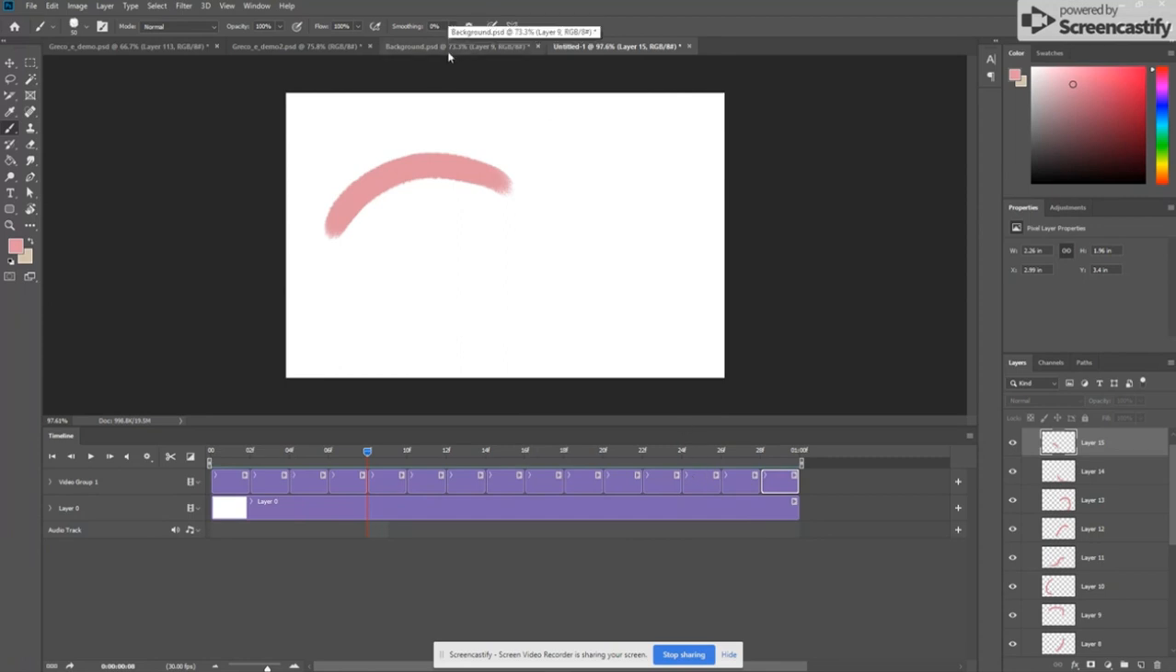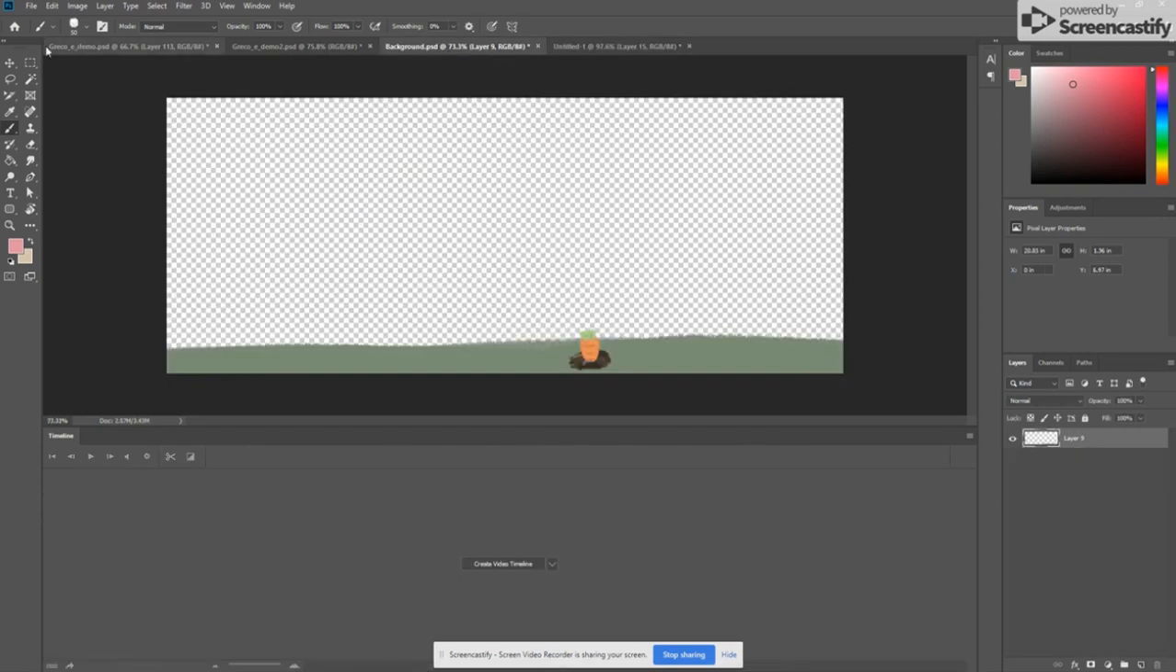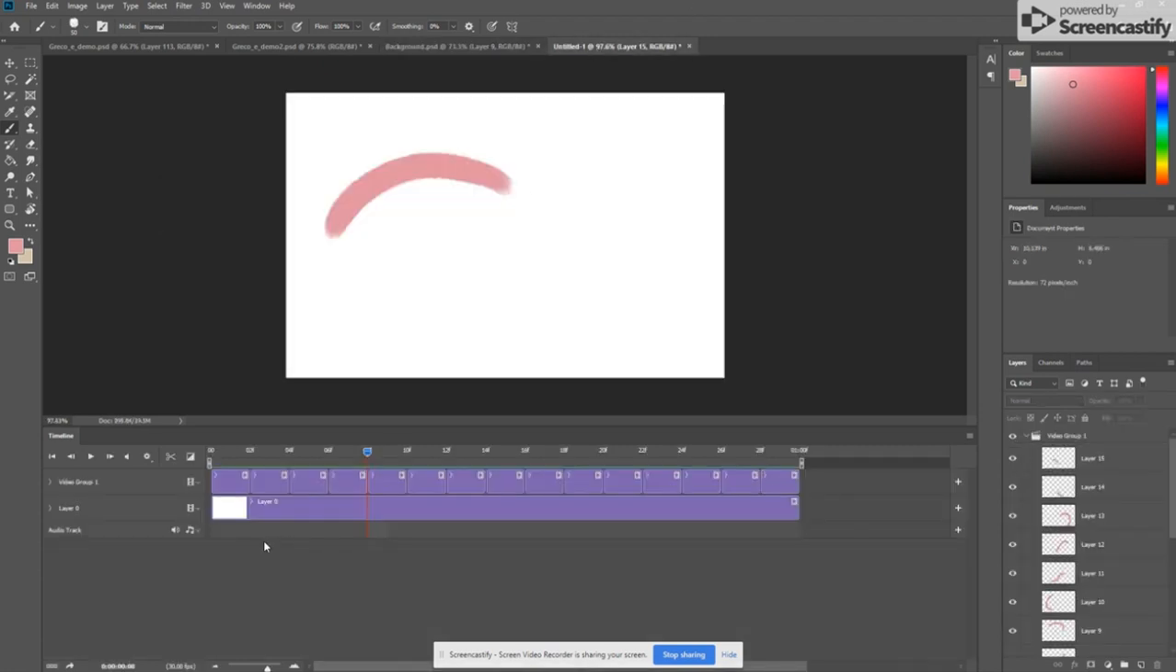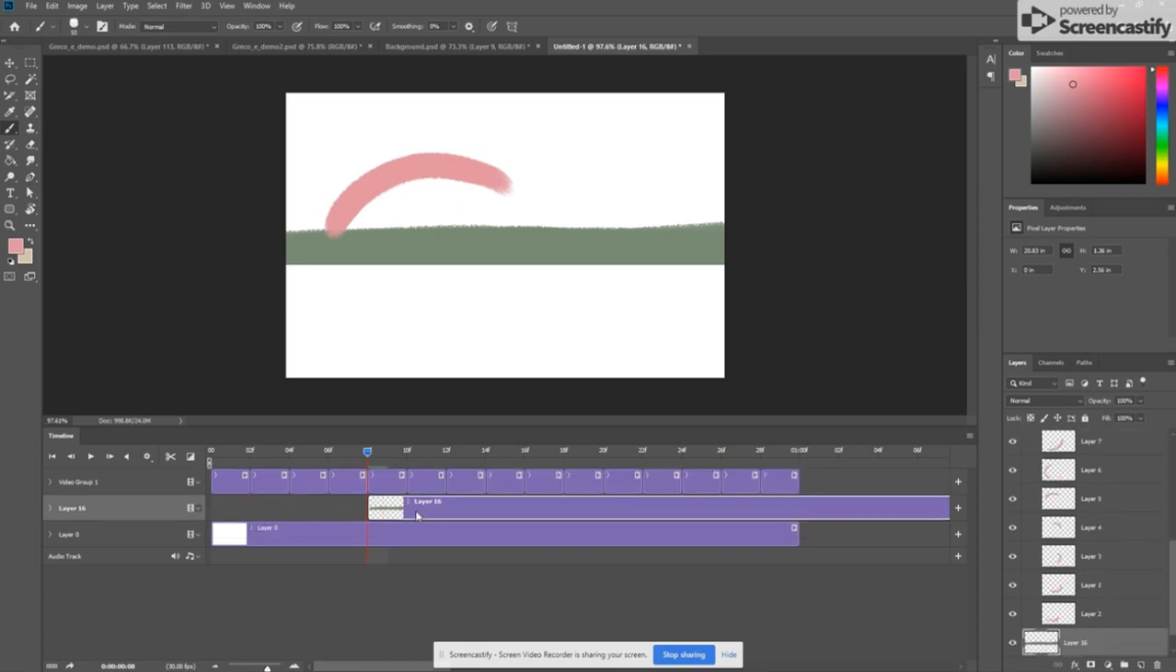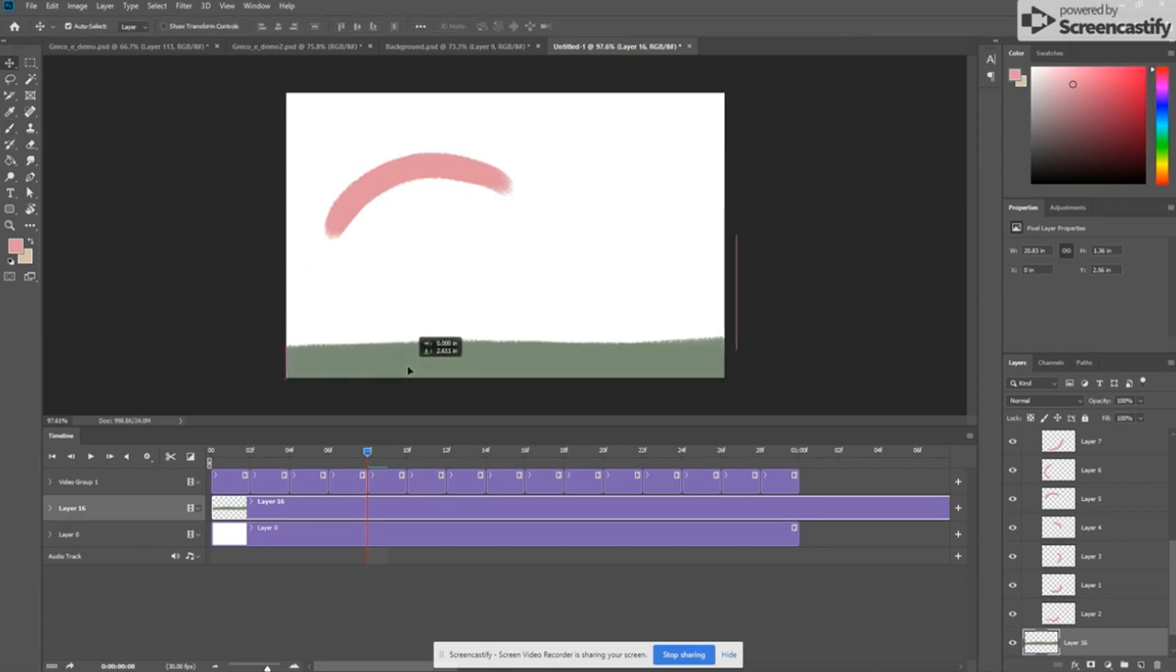So, if you want a background that pans, you're going to have to make the image size bigger for it. So let's just copy this layer and paste it into here. And we'll put it right there. And let's move it down a bit. Alright, so there we go. We got a background in place that we can pan.